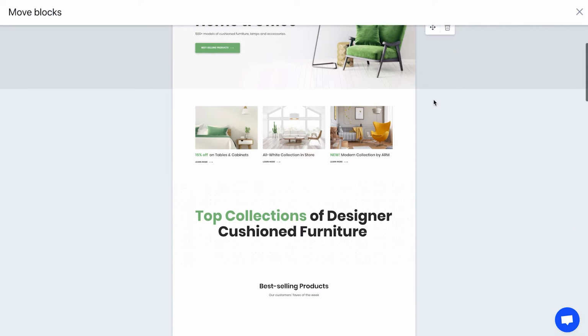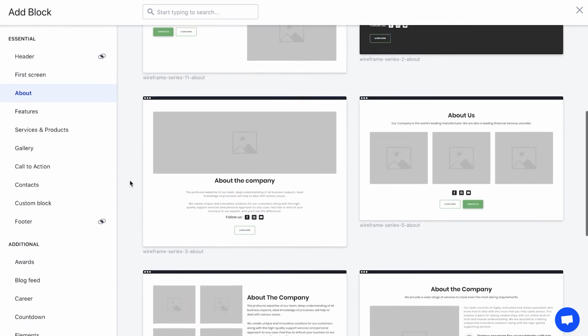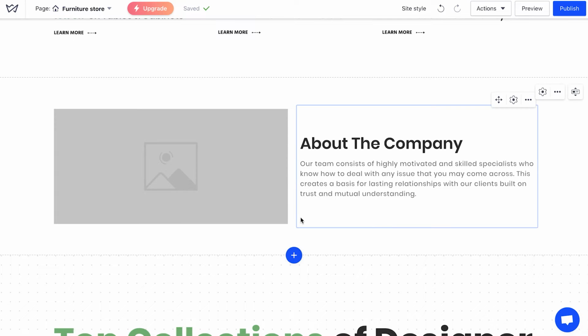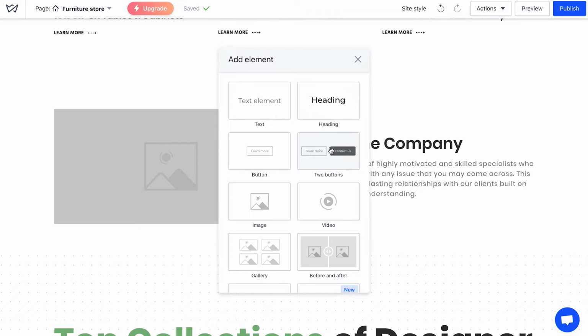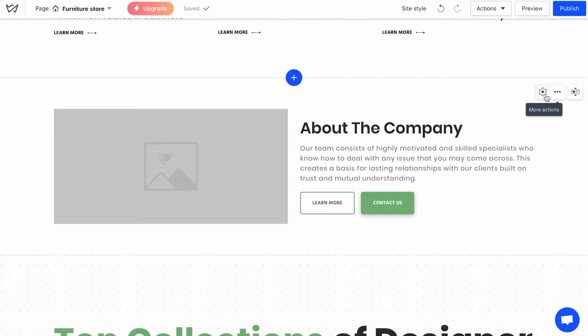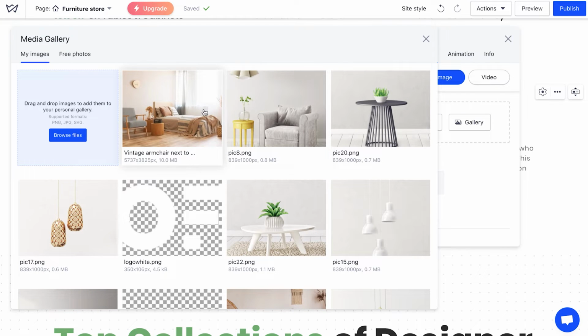Let's start with the page layout. Your site is composed of blocks. Click on a plus sign to add a new one. To suit the block to your needs, you can delete elements or add new ones. To change the block or column, navigate to the settings and add a background.